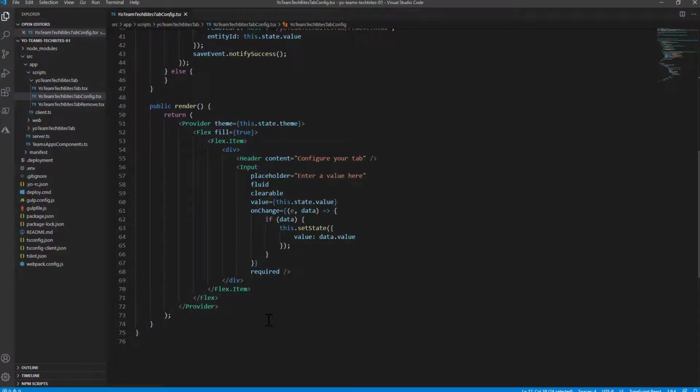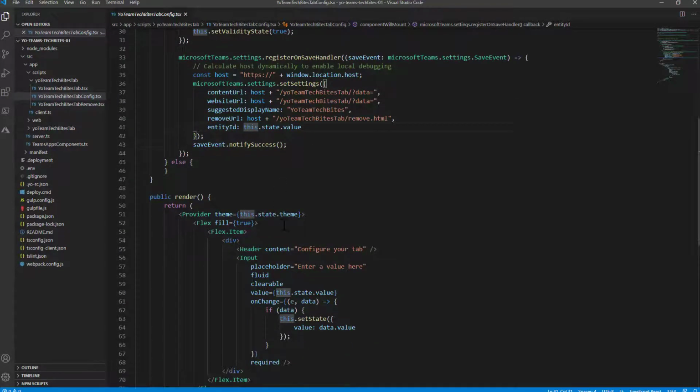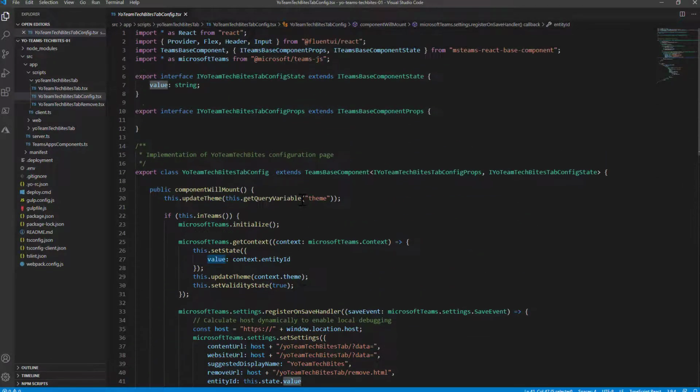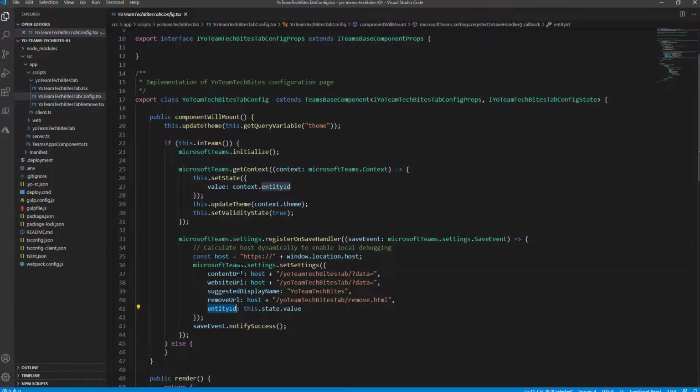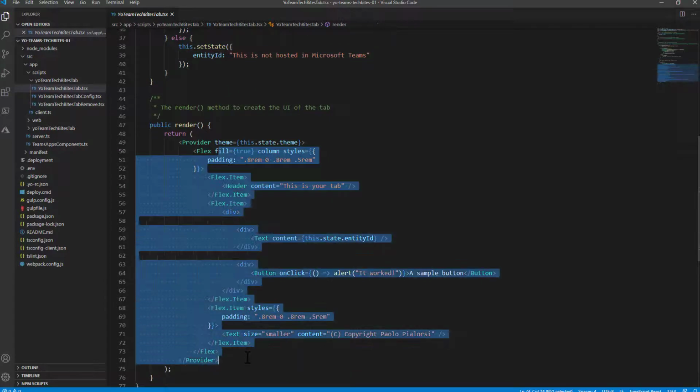That React component will provide in the render method the UI to configure with custom settings my Teams tab. And in the method associated with the onSave handler of the configuration, we simply set the settings through Teams, the settings of my tab, configuring the entity ID property of my Teams tab with the selected value of the configuration provided by the user. So this is the state of my configuration React component, and value is the property that I have in the interface for my configuration tab React component. Of course, you can create your own properties in the interface, and you can configure them inside the entity ID property, which you will get back right here in the team tab in order to properly render your tab.